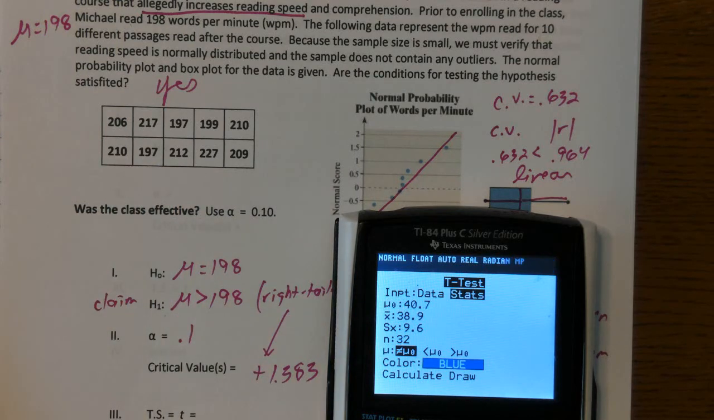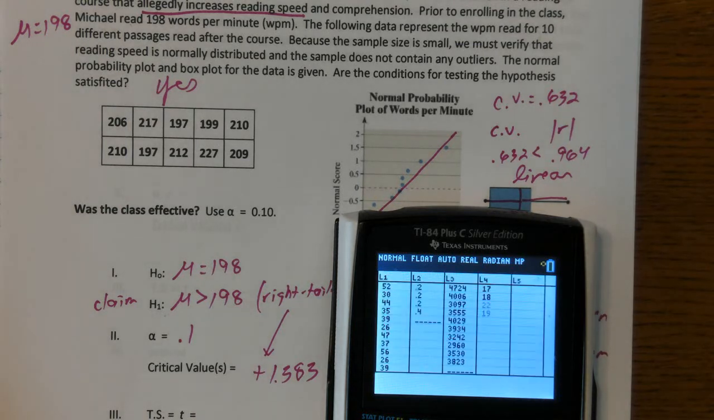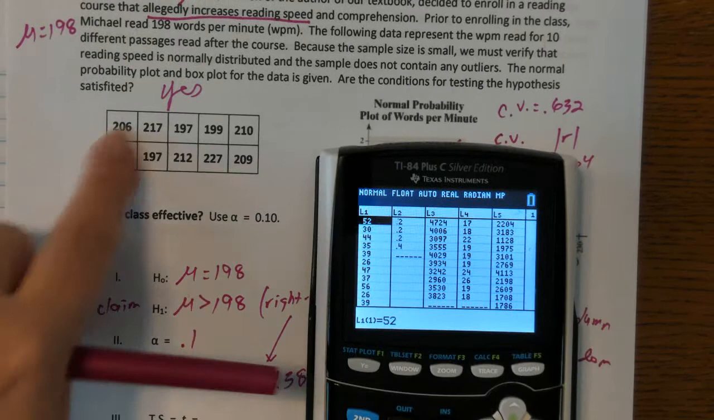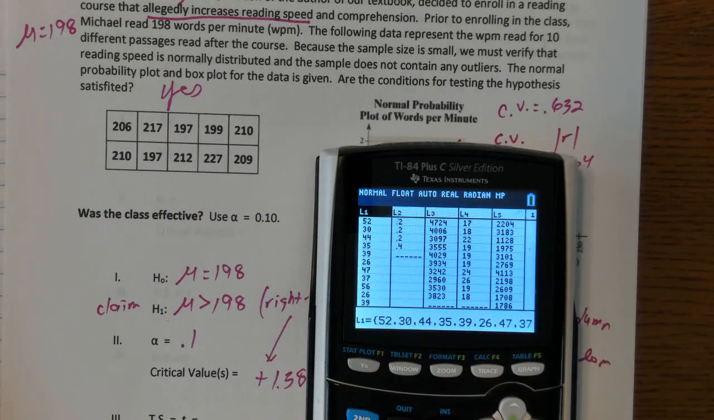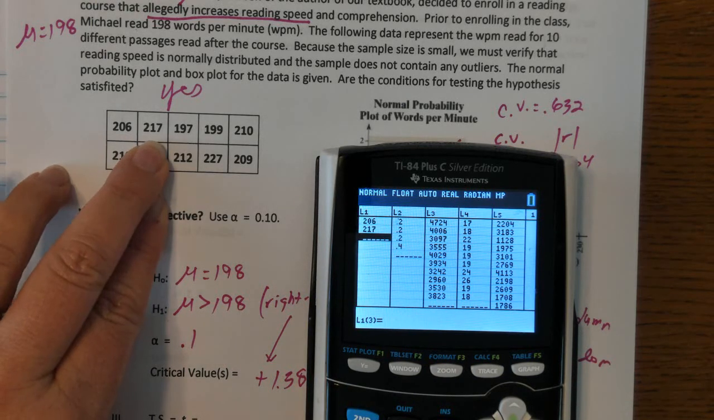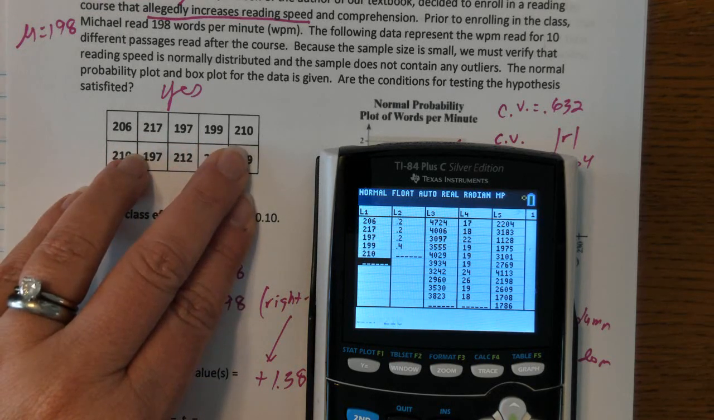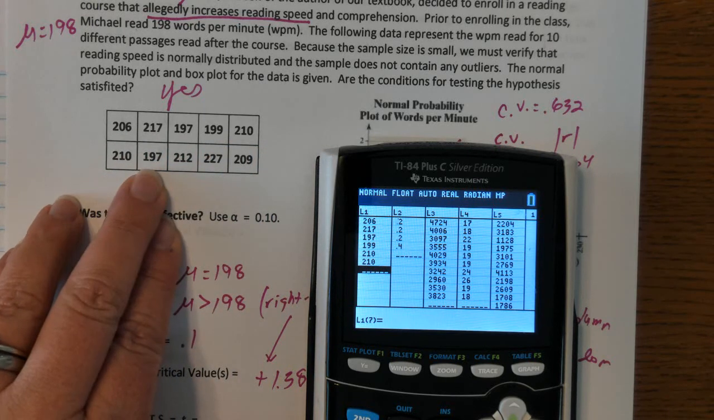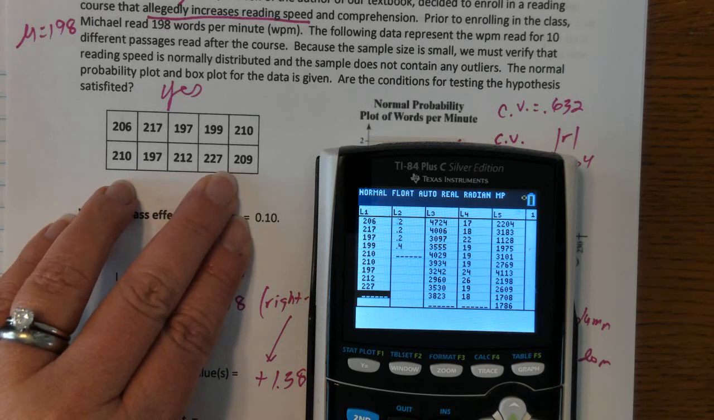So actually, I need to exit this menu. I'm going to pick Stat. I'm going to pick Edit. And I need to pick a list of numbers to put in these 10 values. So I'm going to arrow up to the very top where it says L1. I'm going to hit Clear. I'm going to hit down arrow, and it's going to wipe out the old data that I had in L1. I'm going to fill in the data they gave me. So 206, 217, 197, 199, 210, 210, 197, 212, 227, and 209.